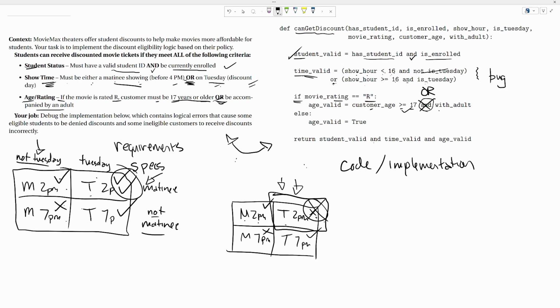We want to reproduce this, which is find out what input would make that code wrong. Okay, let me go back. What input would make this code wrong? Well, wait a second. This is saying that customers aged greater than or equal to 17 must be with an adult. So you have to be 17 and have an adult. Well, we know that if you are 17 plus, you don't need the adult. So one input we could consider is 17 plus and no adult. I mean, if you're 17 plus, you are an adult.